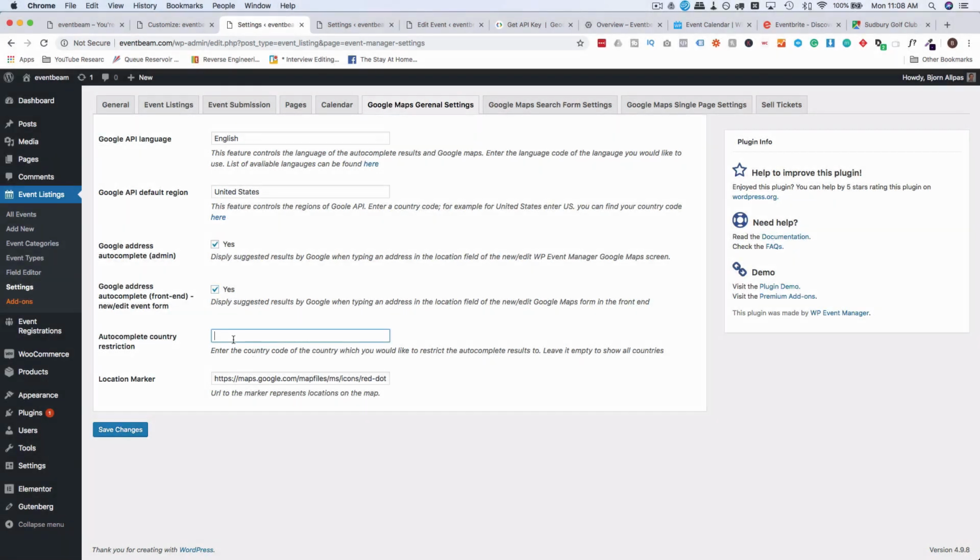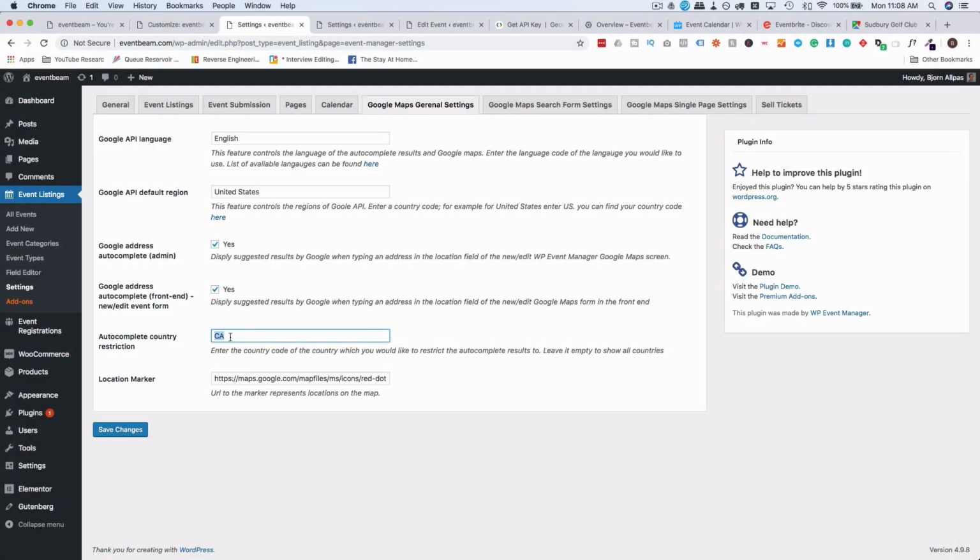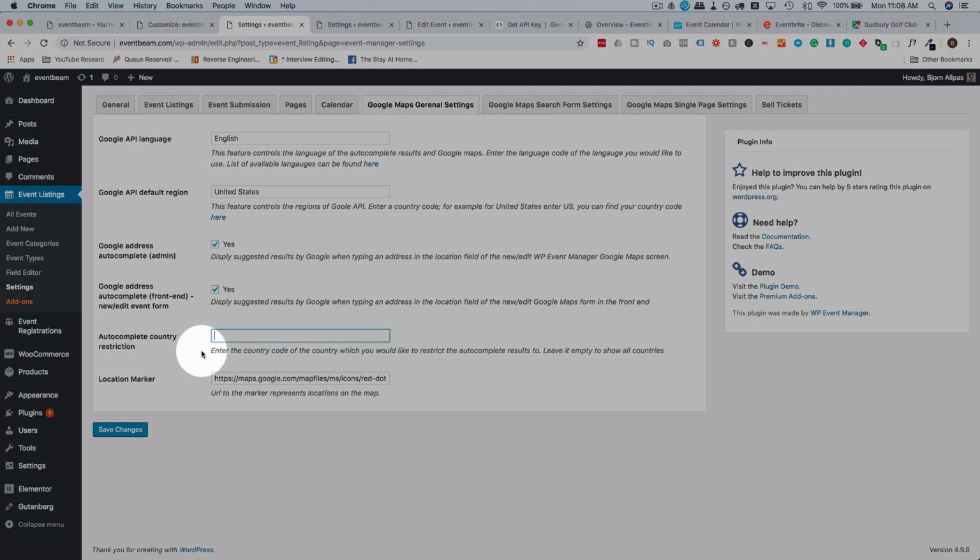Autocomplete country restrictions. This takes out certain countries. So if you don't sponsor events in Canada, for example, you put in the country code for Canada. If you want to look up country codes, you go to Google, just look up country codes. There's a Wikipedia page that has all the country codes for the entire planet. Canada, I believe, is CA. If you put this in, you cannot have autocomplete for that country. You could still create an event for that country. You have to disable the event creation a different way, but you wouldn't have autocomplete for that country.